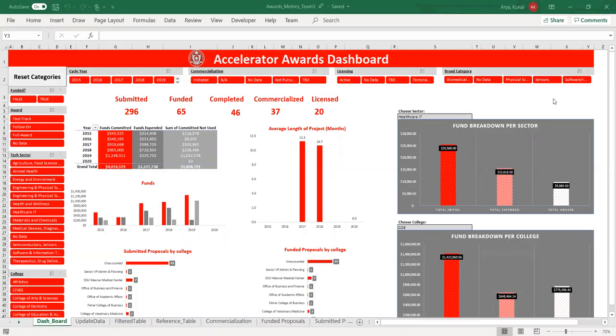Welcome to the Accelerator Awards dashboard. This dashboard summarizes a lot of data metrics related to the Ohio State projects submitted to the Accelerator Awards program. It references a lot of different data in multiple files. We have commercialization information in a separate tab, which has information related to whether the project was licensed or not, or commercialized or not, and other stuff like that.